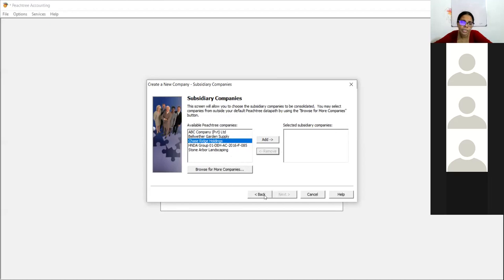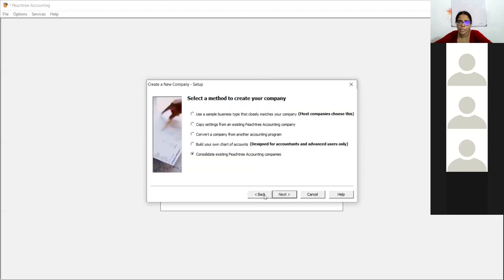Okay, we don't want this one as well, but keep in mind, you can prepare group accounts by using this Peachtree package. Now at the final exam, what you have to select, you have to create your own chart of account, you have to type your own list of general ledger accounts, okay? Then select the fourth option. Click the next button.